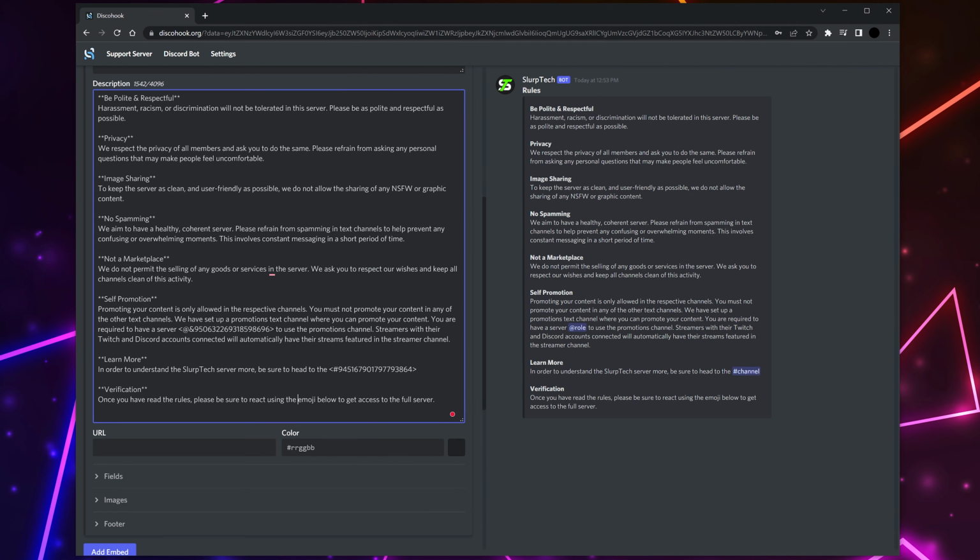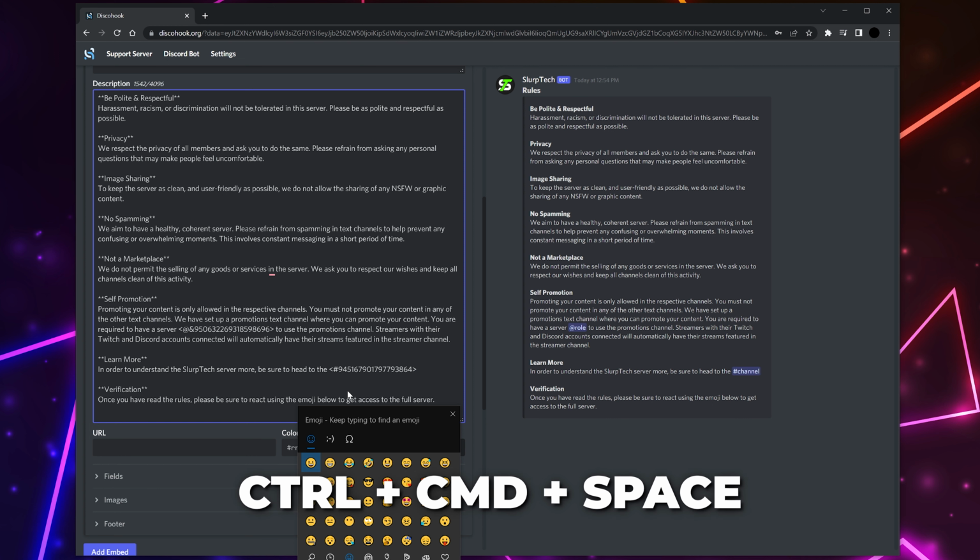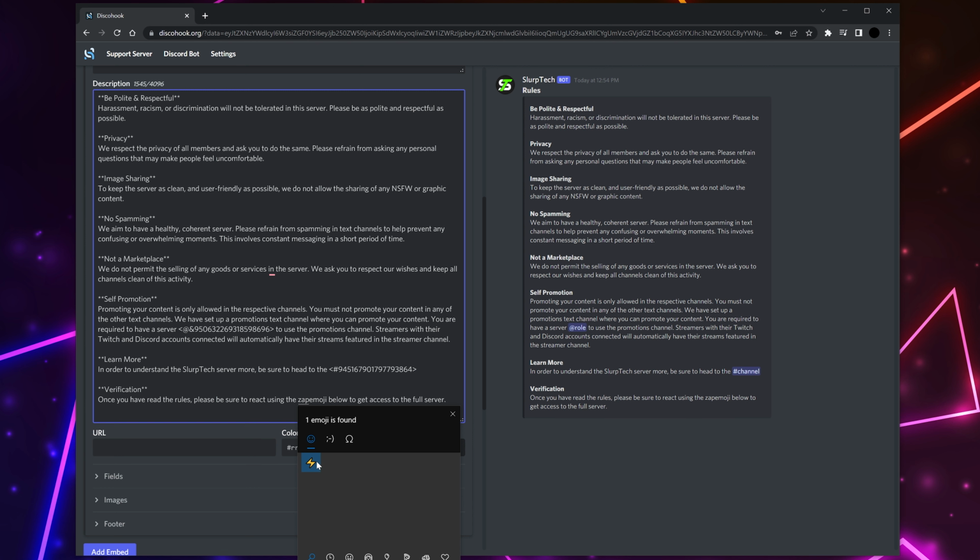You can also add standard emojis to your message. On Windows, press Windows key and full stop or Windows key and semicolon. On a Mac, press Control, Command, Space. Type to search for an emoji, then select it.